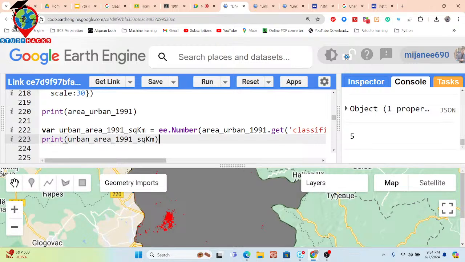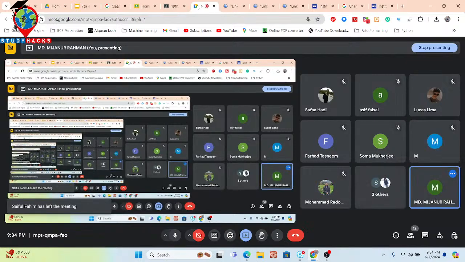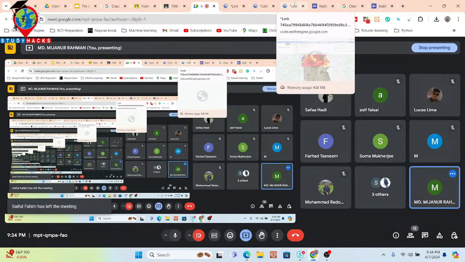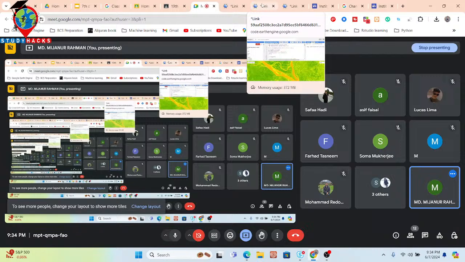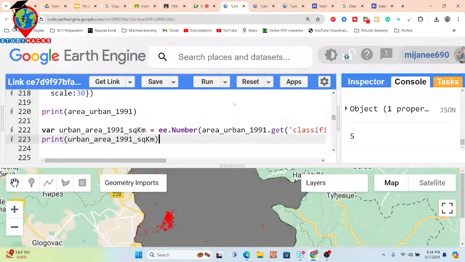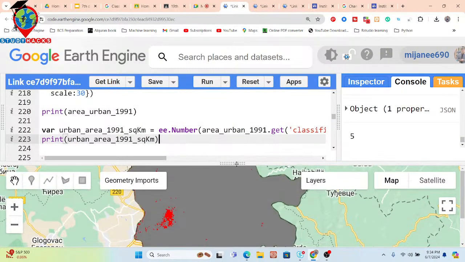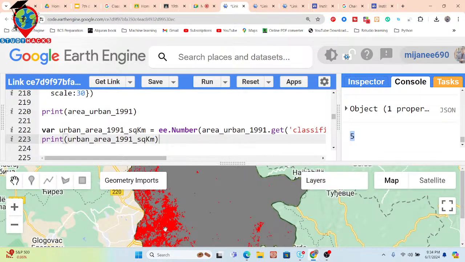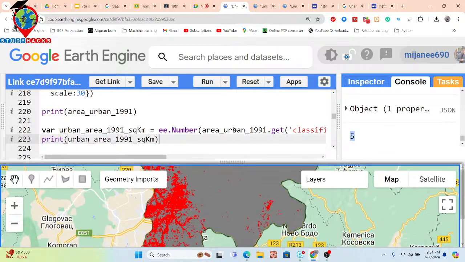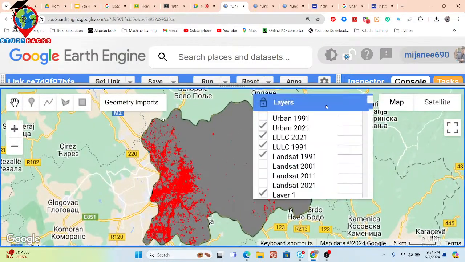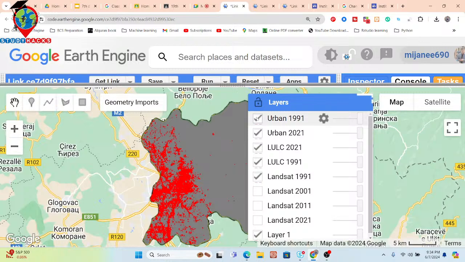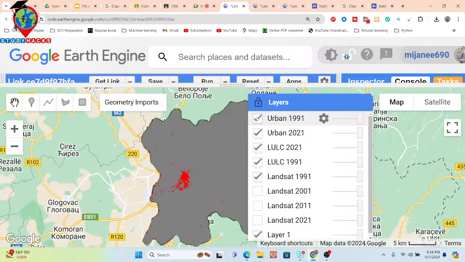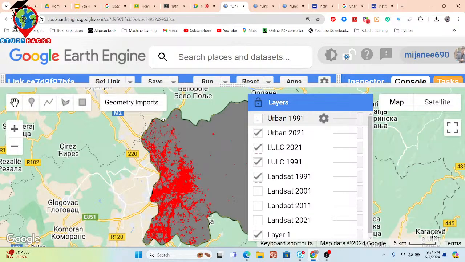Okay, so after calculating these things, here you can see we get the two results. One is 75, another is only 5. So we find that 70 square kilometers is the increase, and you can see this in the map. This is the map for the 2021 result, and this is the map for 1991. You can see this is the result for 2021.